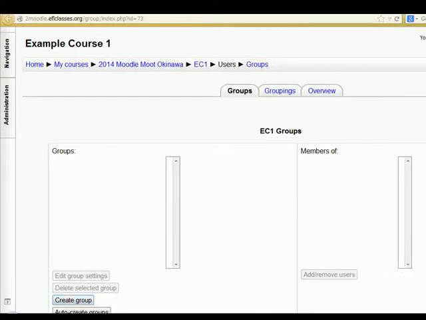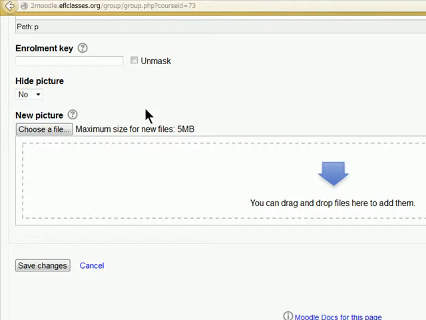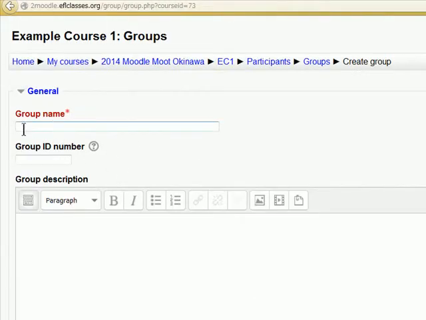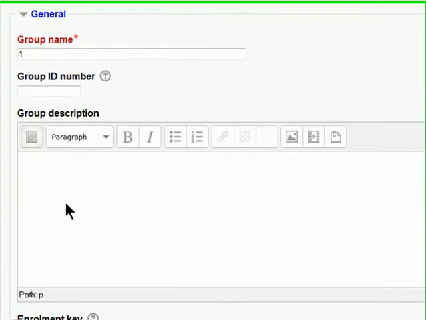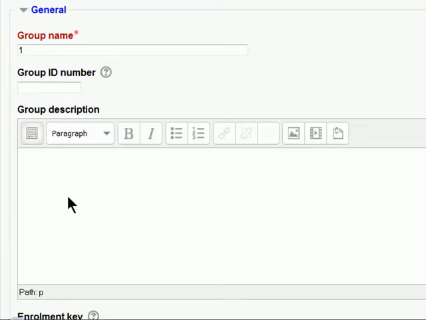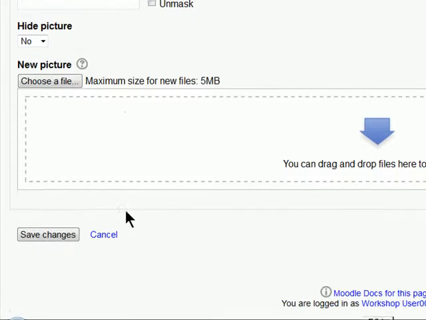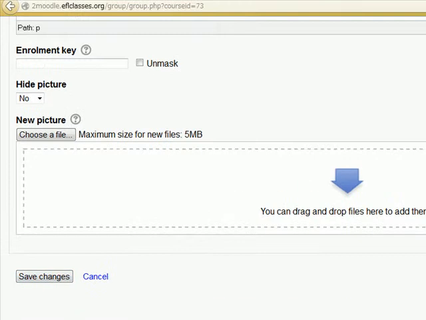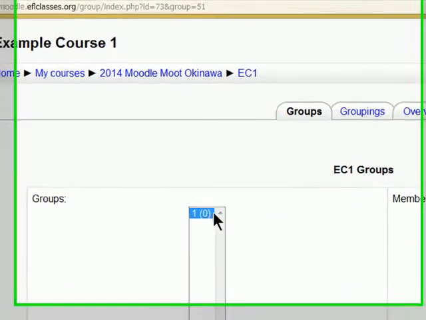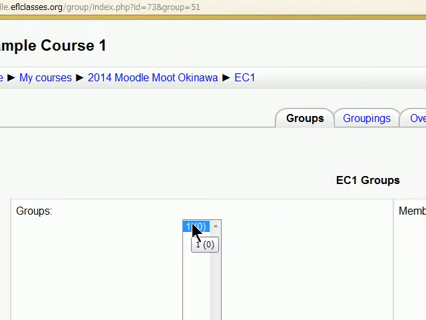So if we click on create group, then we get this screen here where we can type in, for example, group number 1. If we have an ID for that particular group, we can put that in. We can put a description in. Perhaps you don't really need to do that. You can set up enrollment keys, etc. Put a picture in there if you want, and then we click on Save Changes. Now what we can see is that our group number 1 has been created.